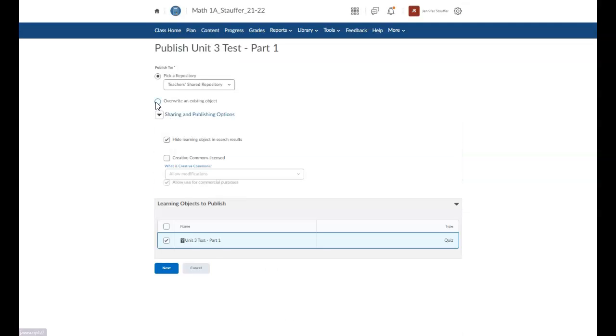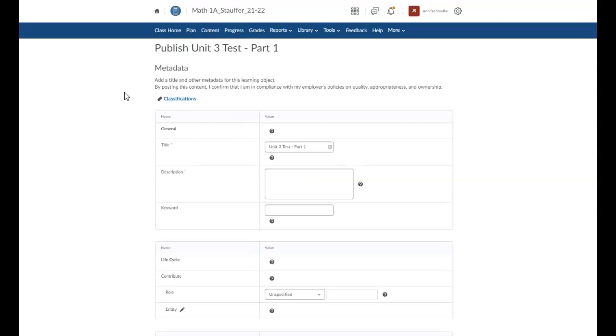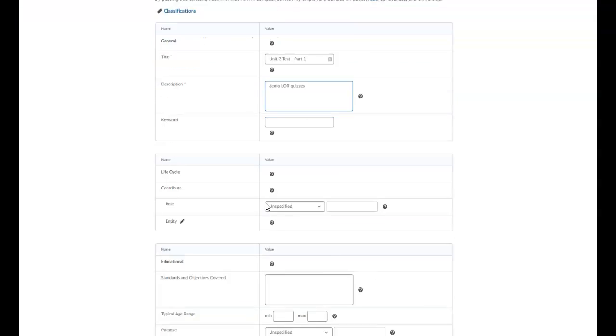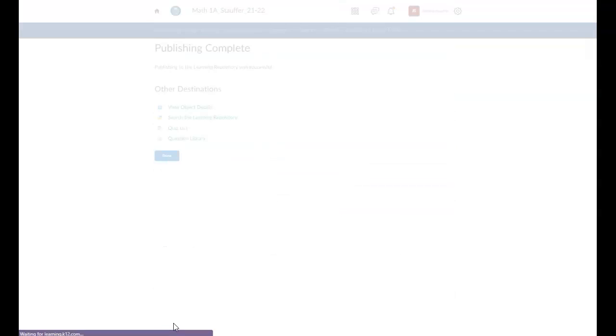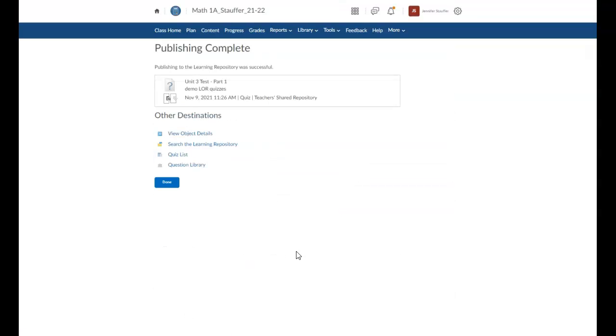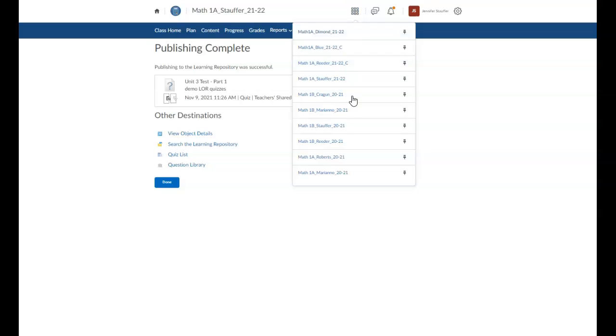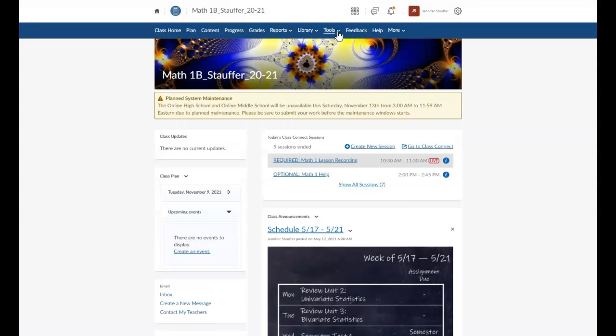And I go through these options. These options are for a different video. We're not going to worry about these right now. And this title is fine. We can just do this as a demo LOR quizzes. And we will publish this to the LOR. And it's done. And now that we've published it to the LOR, I can go into one of my other classes, let's say this one. And I want to pull that quiz in.